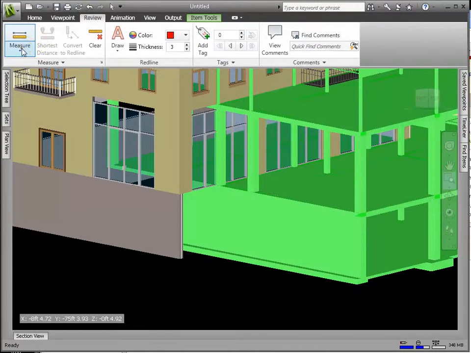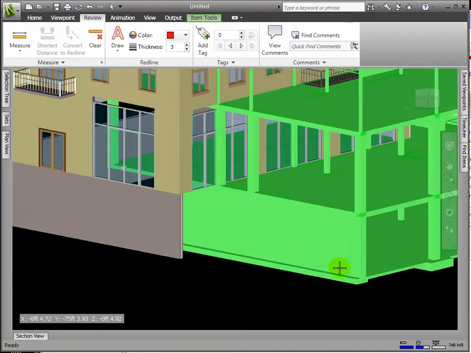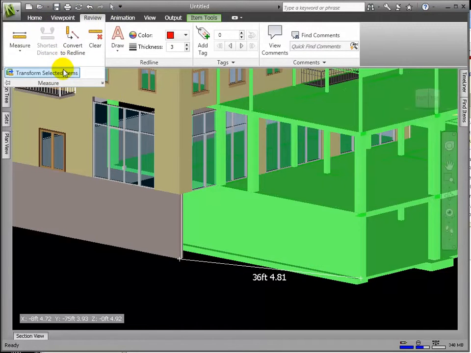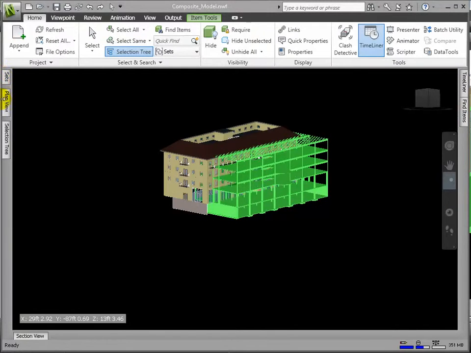In the Measure drop-down, select Point to Point. Now select the bottom outer corner of the retaining wall in the structural model, which gives us a three-axis icon. Next, click again on the same point in the architectural model, which will draw a line between these two points. Then, from the Review tab, in the pull-down menu, select Transform Selected Items, which results in the model being transformed in space from the first point to the second point. Then, with a clear command, we can erase that measurement.